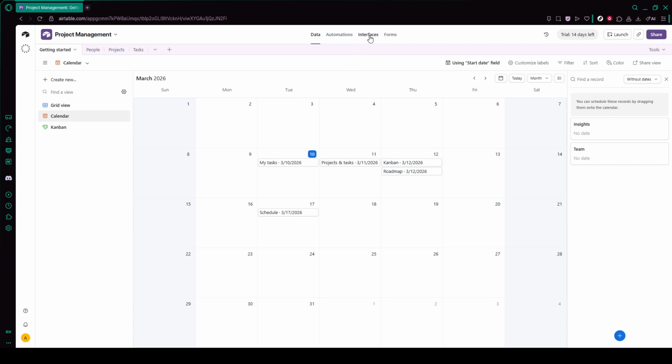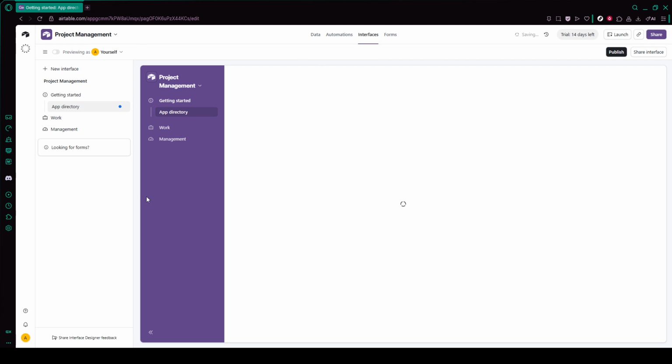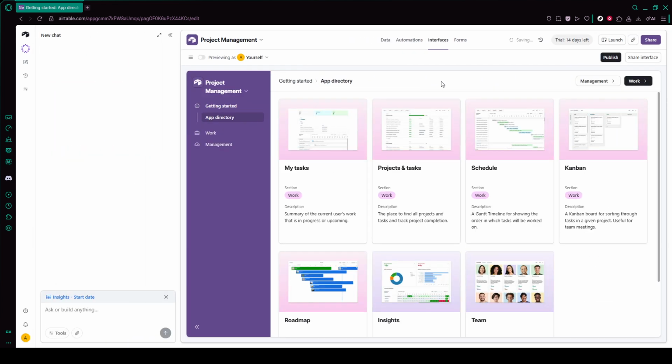Interfaces let you build a more visual, customized overview that can show key metrics like how many tasks are completed, what's overdue, and who has the most assignments. You might include charts, summary blocks, or filtered task lists, turning your base into a clear command center for your project.